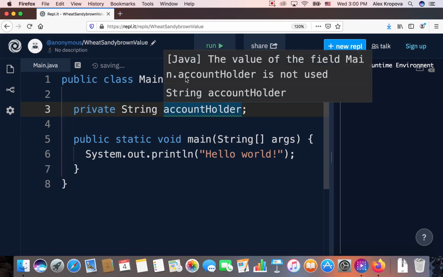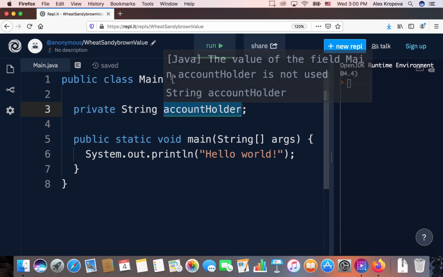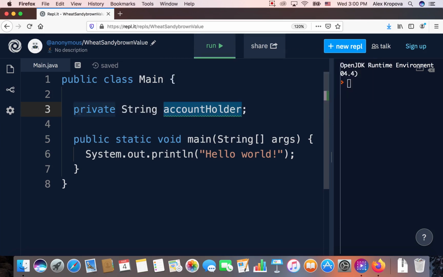Let's see. Again, we're getting this message that the value of the variable we declared is not being used. That's totally fine. It just means that we declared the variable and we didn't initialize it with a value yet. Variables, specifically instance variables, will always be private.